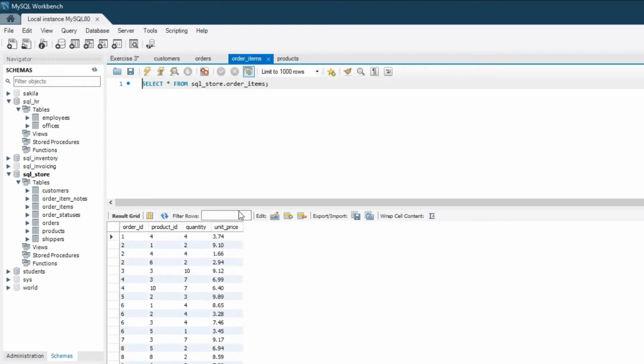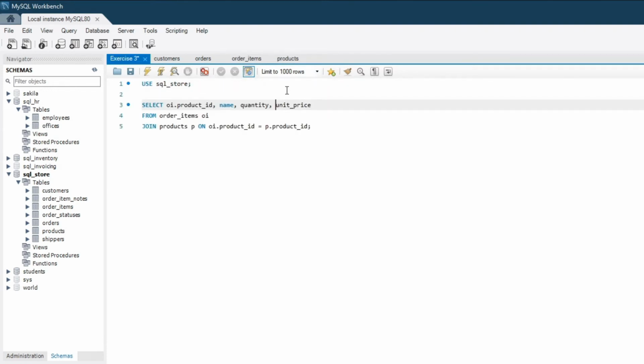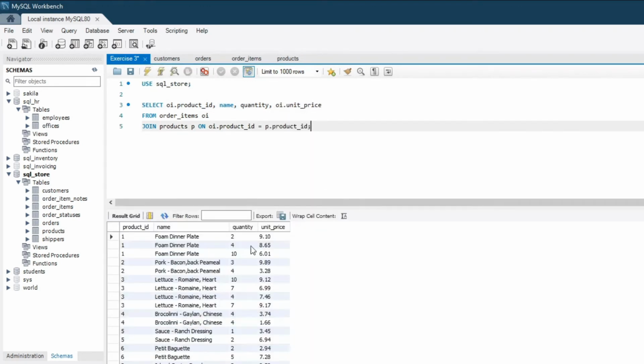So we will choose it from order items, because these are totally different. This is the order's unit price and this is the product's unit price. We want the order's unit price, so we write oi.unit_price. Now let's run it. Yes, this is the actual answer. If you get this answer, then you pass.